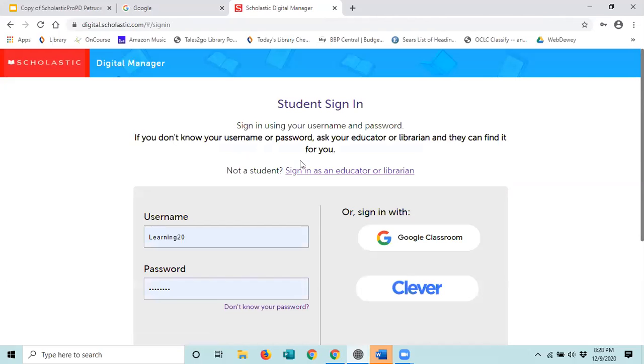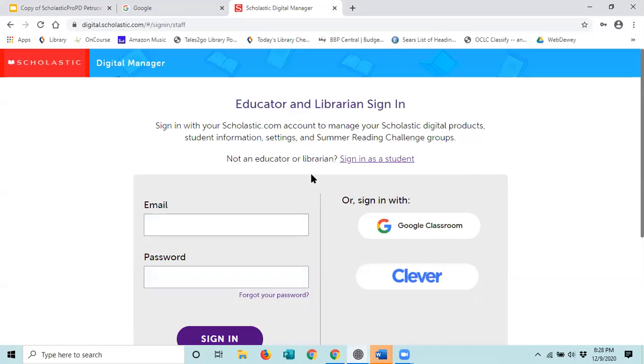Now, we've managed our Google Waffle app sign-in to automatically bring us to the student sign-in. It makes it much easier for our students. However, for the teachers and librarians, we need to remember that we need to click on this little link here that says sign in as an educator or librarian. So we will do that now.